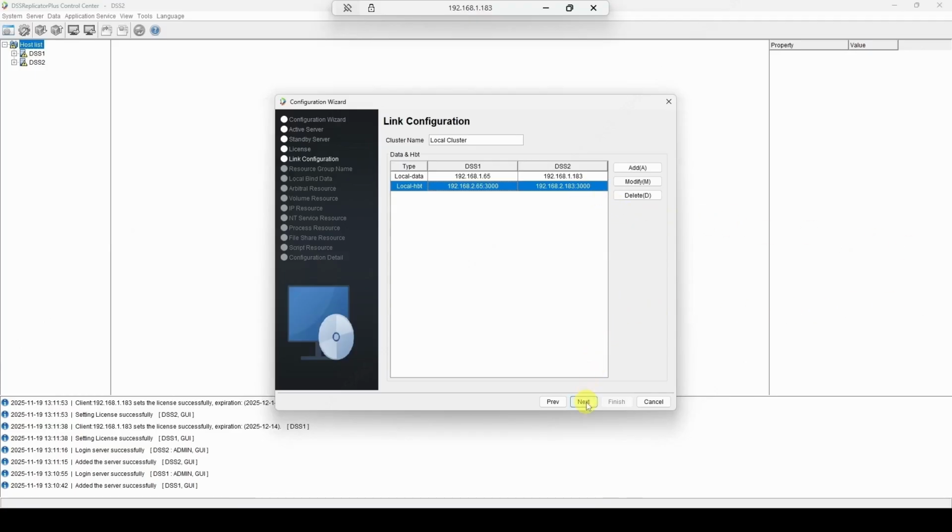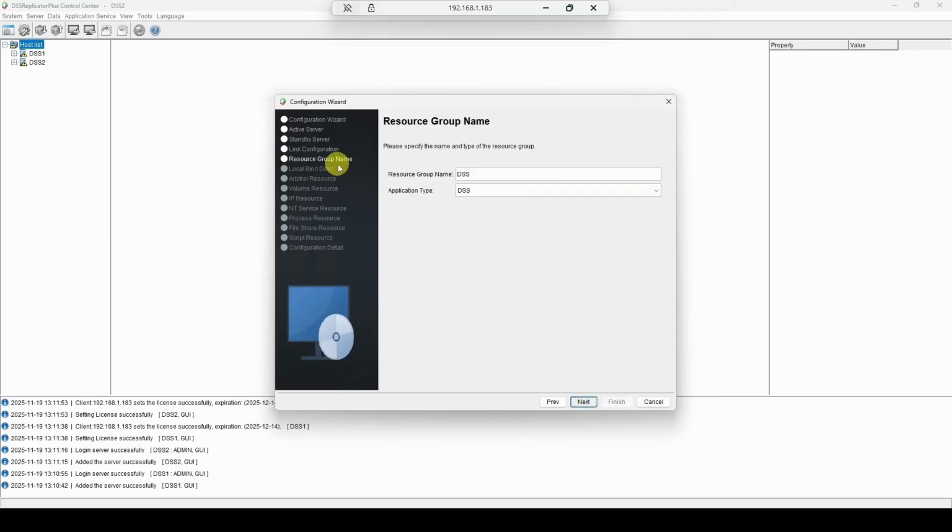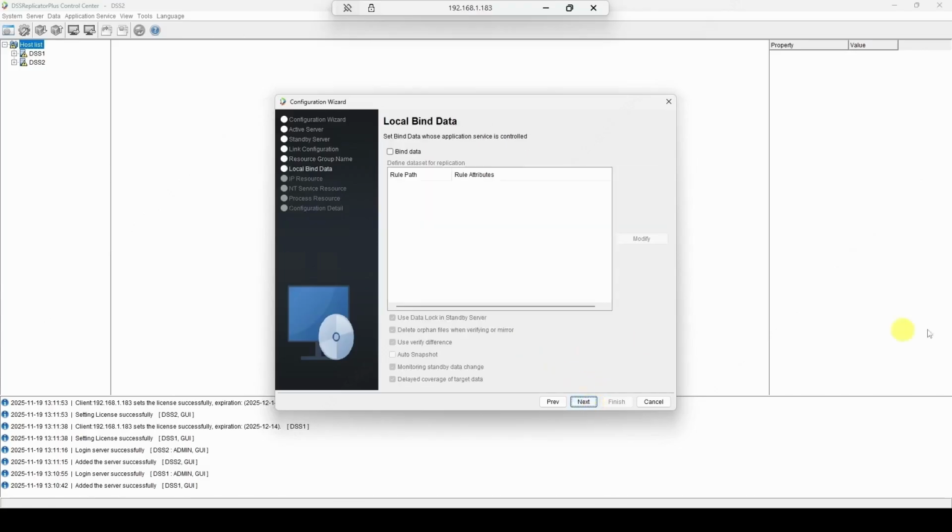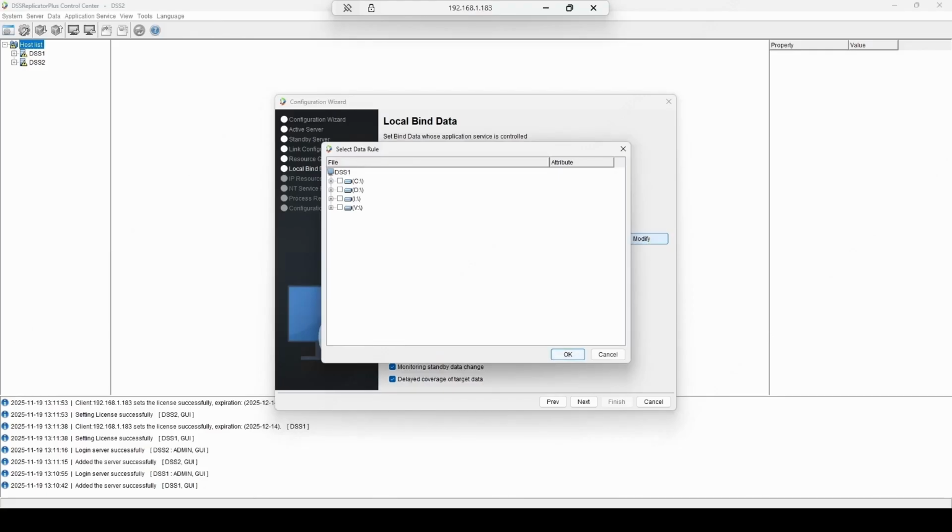Now we click on Next, and here we select the resource group. So in here we should select user define, select simple wizard, and click on Next step. And here we have to select bind data and modify. Now we need to select the folder where DSS is installed. So in our case, it's here.